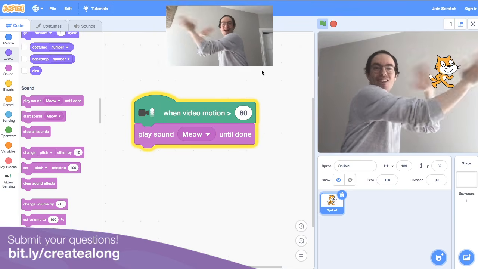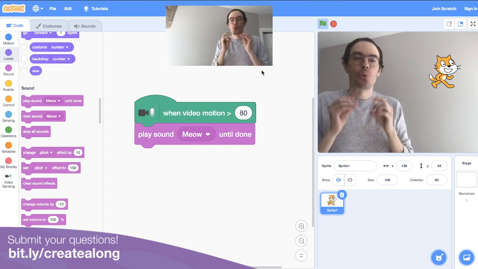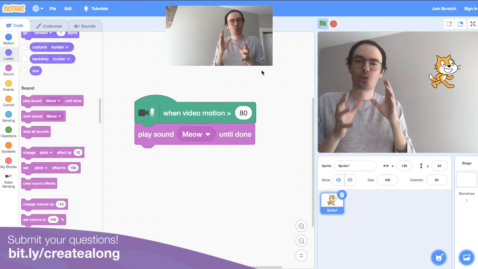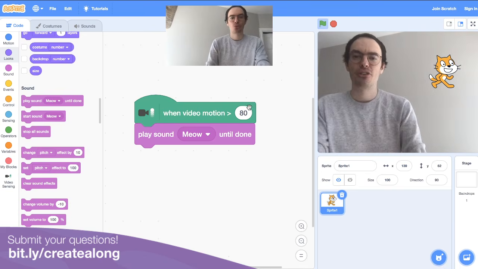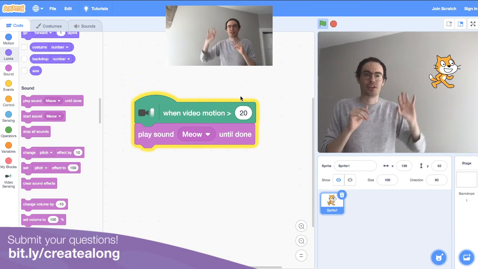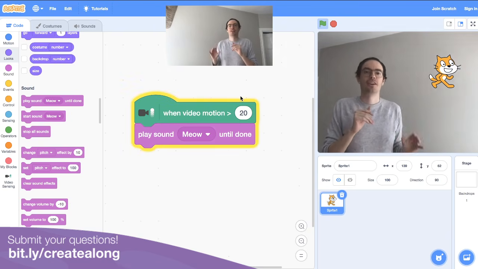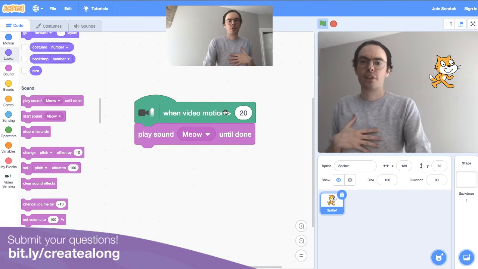Okay, so 80 is like a lot. I'm getting an arm workout. That's good, but that's probably too high. So one thing to know is tweak this value, see what seems natural to you. I would say 20 in this condition. 20 seems natural enough. I'm not overdoing it, and it is, yeah. So I think 20 feels good.